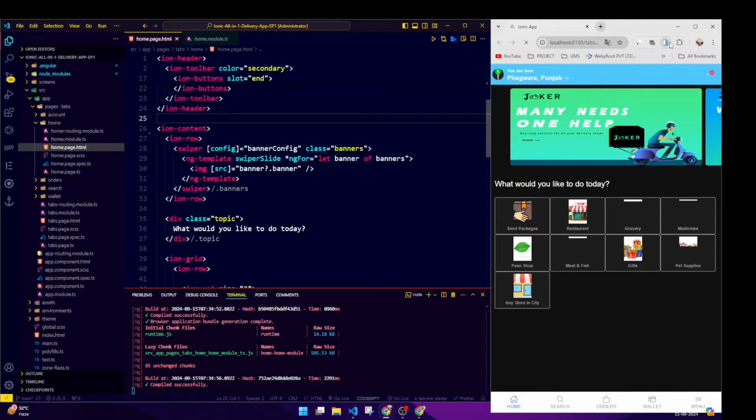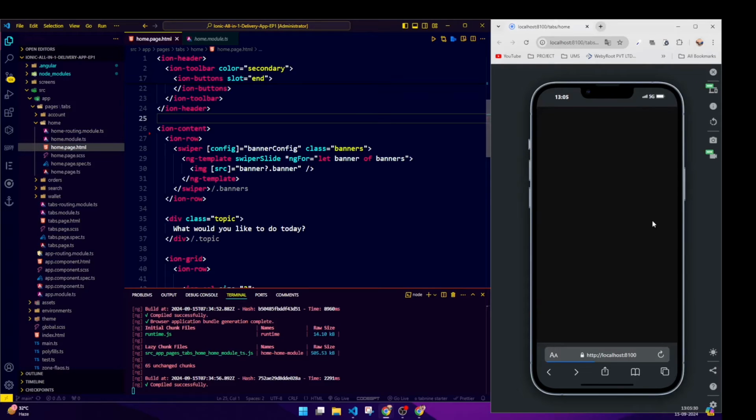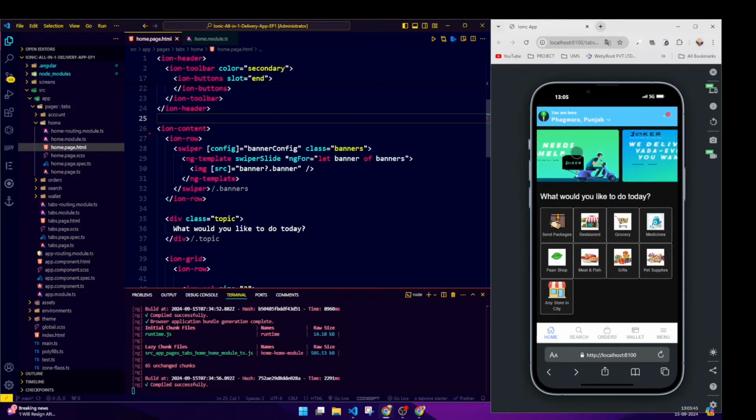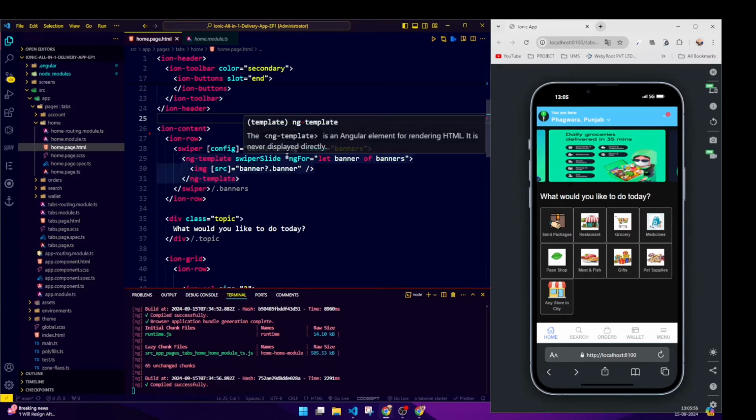Sorry, just one second, I'm opening mobile simulation mode. Yeah, now let's begin with the content. The swiper content is used to loop through a list of banners which are images. The ngFor directive dynamically generates the slides. It basically loops over an array of banners, and each banner displays an image like this.